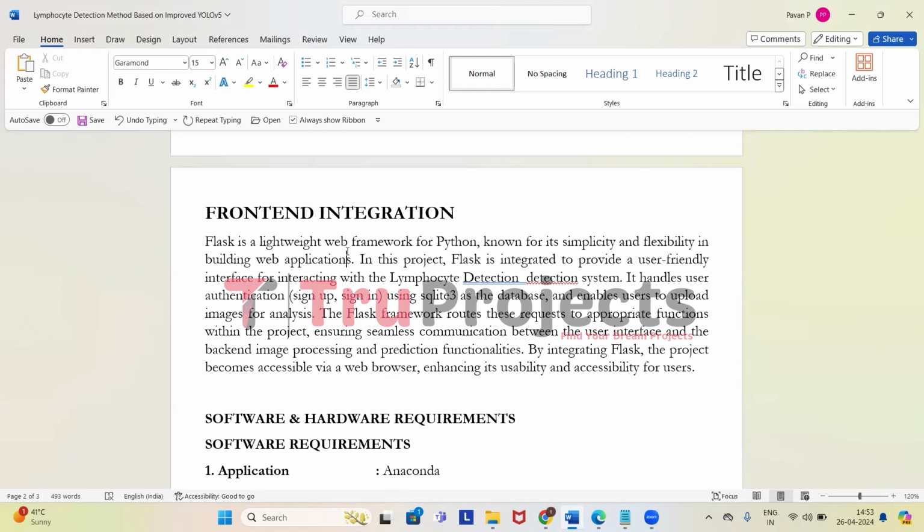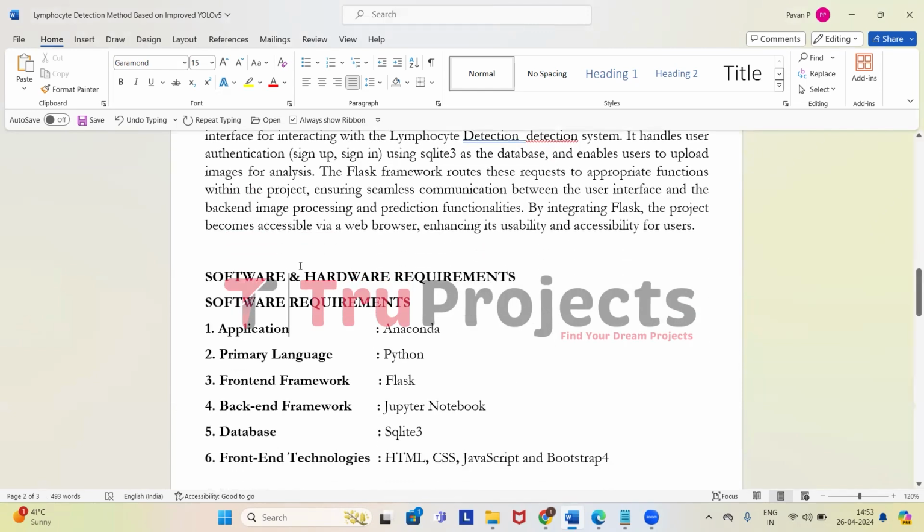Flask helps us manage all these interactions by directing them to the right parts of our project, where images are processed and predictions are made. In this way, users can easily use the project using a web browser, thanks to Flask, making everything work smoothly together. Moving on to the software and hardware requirements.